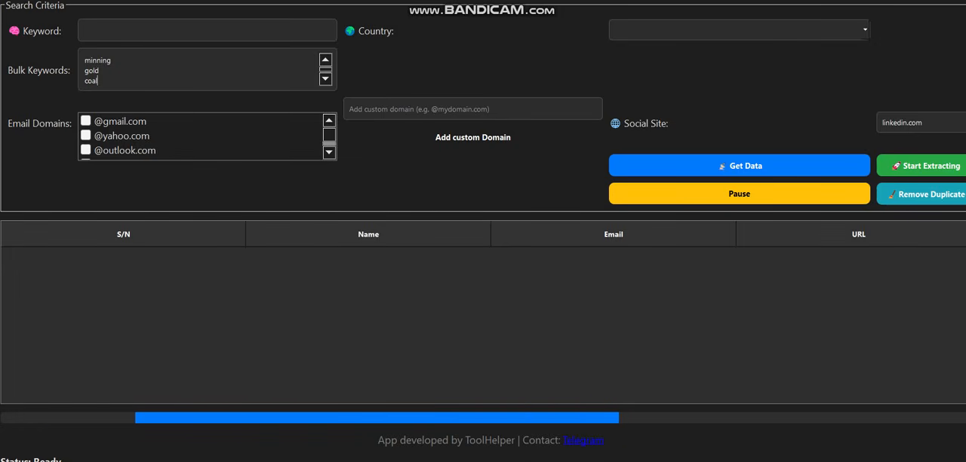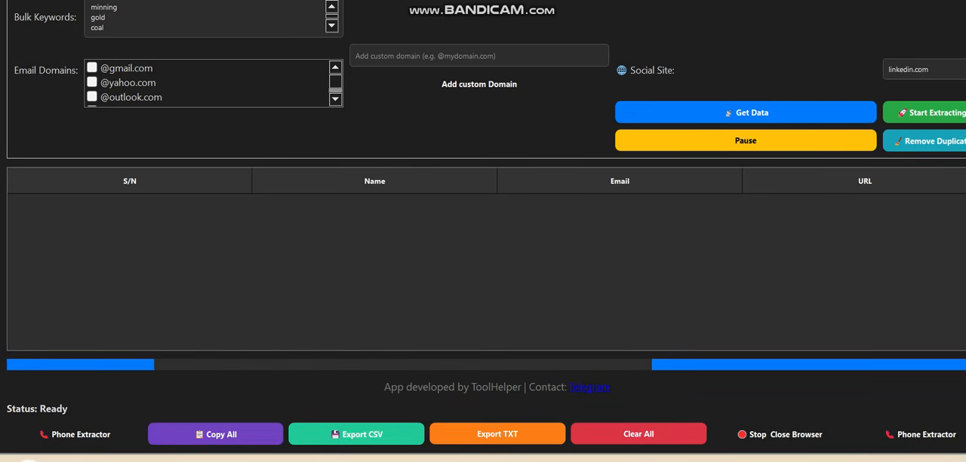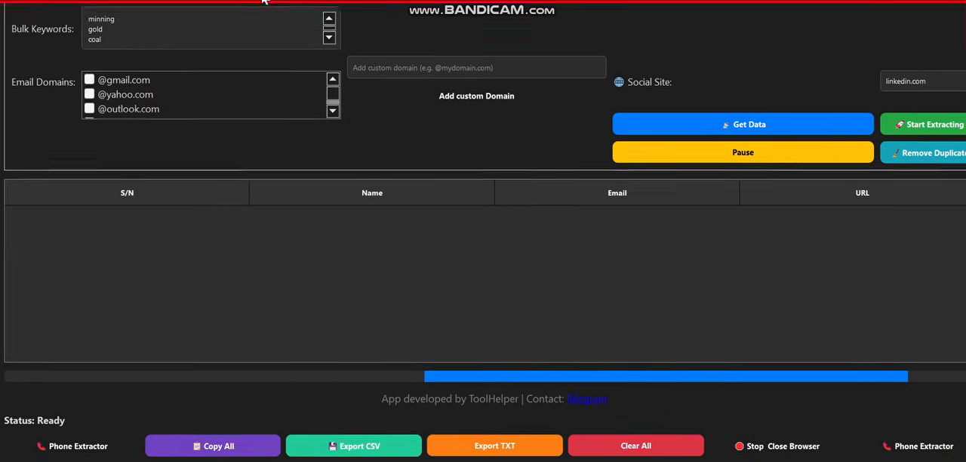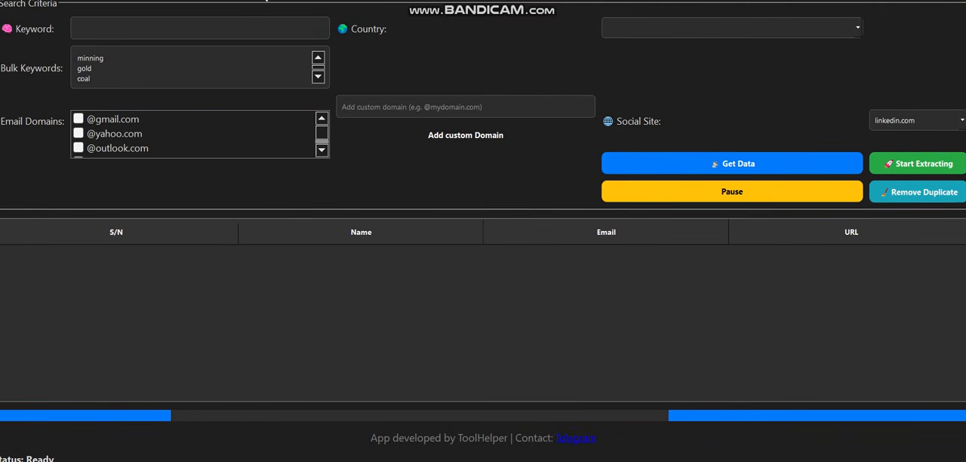And we have two options in the software. You can extract the emails. And if you look at the down part of this place, you see the phone number extractor, which means you can at the same time extract phone numbers if you want them. So let's go on how to extract email first.